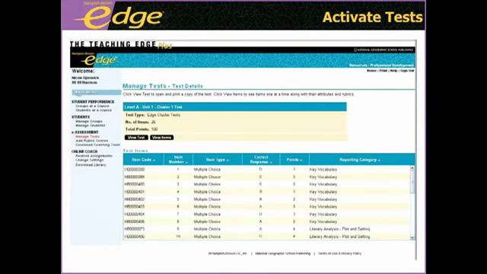From the Test Details page, I can click View Test to open and print a copy of the test, or click View Items to see items one at a time along with their attributes and rubrics. When I'm done with this page, I can use the Manage Test links at the top of the screen to take me right back to where I was.